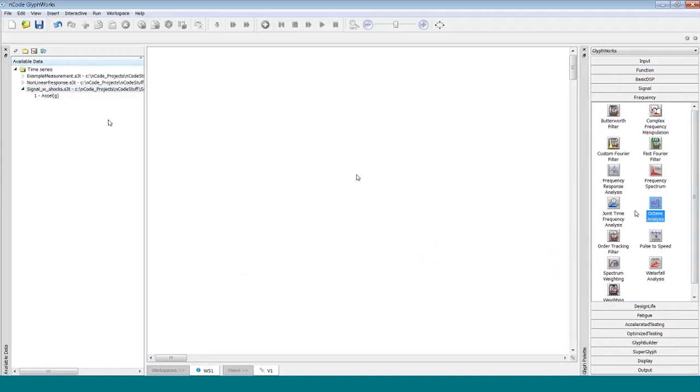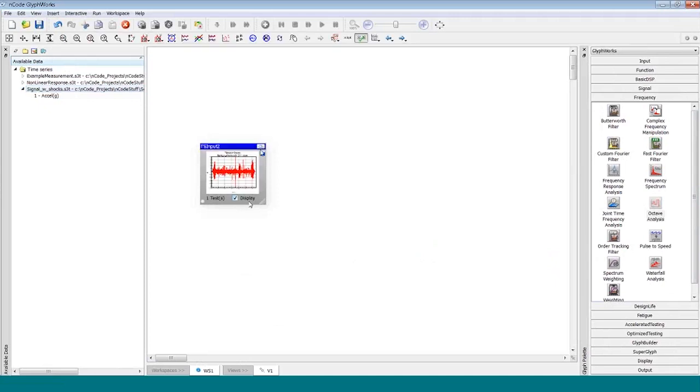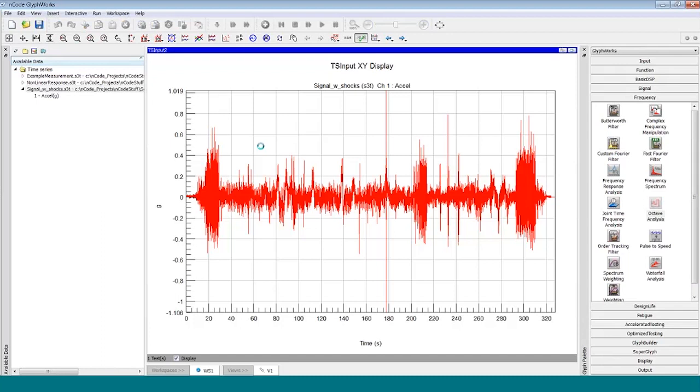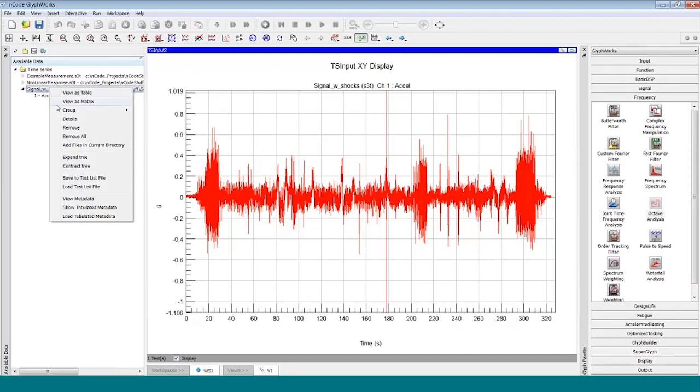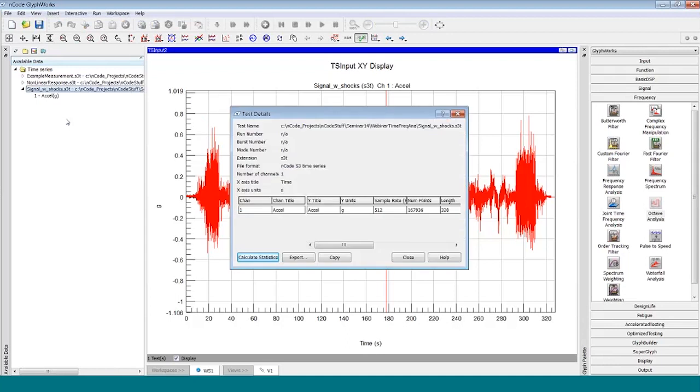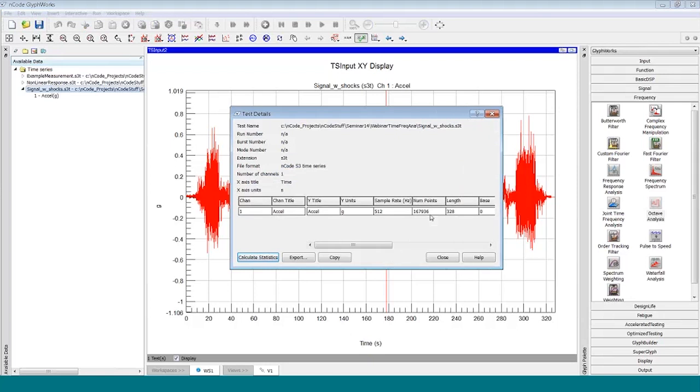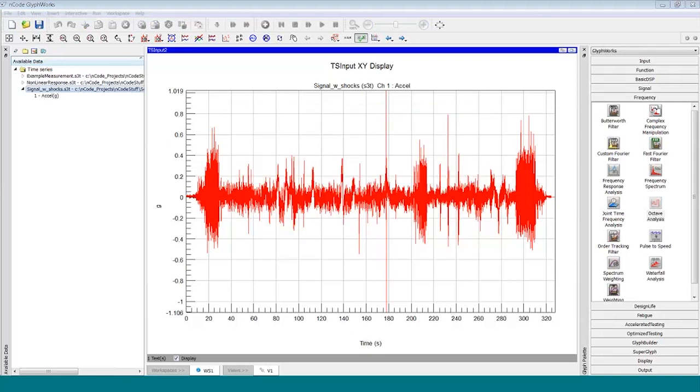The idea is to associate input data with those glyphs in the working area, the workspace in the middle. So let's drag this signal. It's got one channel made of an acceleration signal. It lasts 300 seconds. Let's have a look at its sample rate. It's 512 points per second, so that makes it 160 plus thousand points.